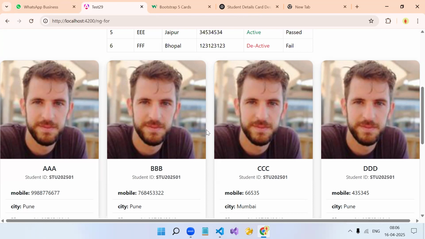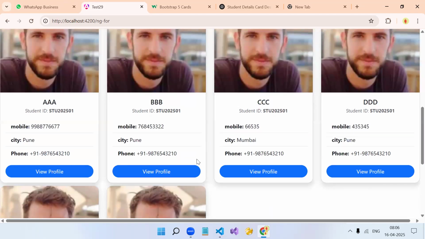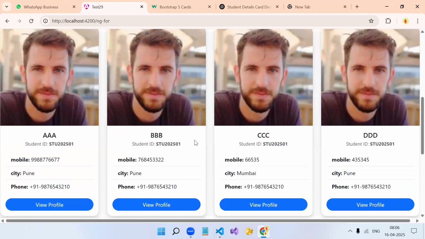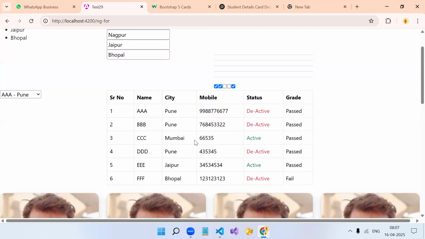Card is for showing limited information. Table is for the whole thing, because in a table you can show so many columns. But in a card you cannot show all the information. Limited information you can show over here. But it makes your application more user friendly or trendy. Correct? Yes. Okay.